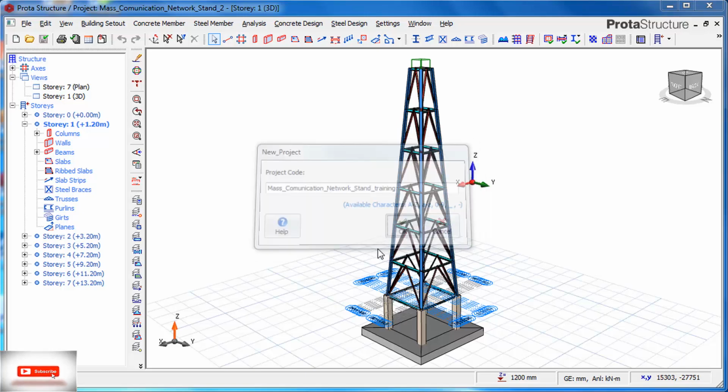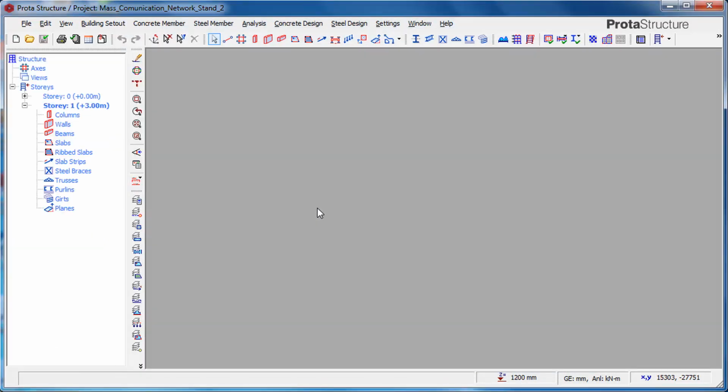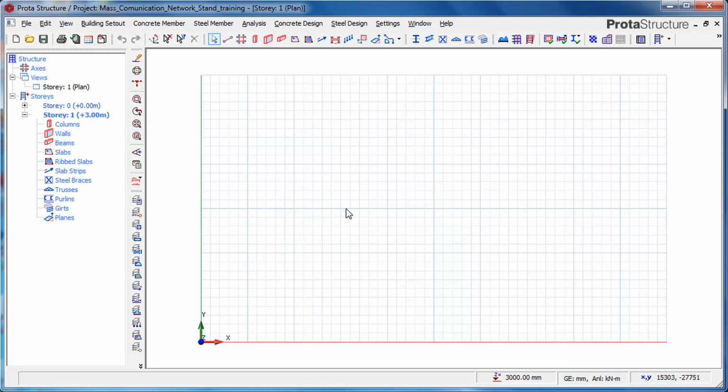Okay, click on it. Click on your code. Just import. Alright, just click on your auto corner graphic.